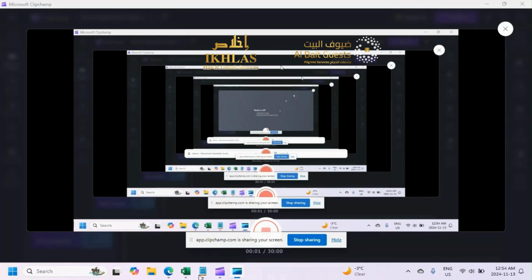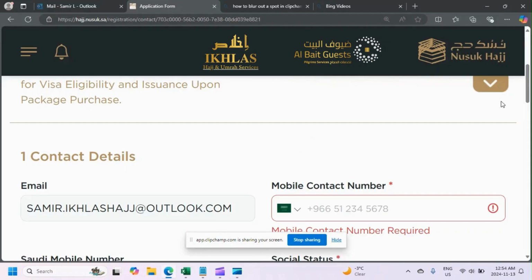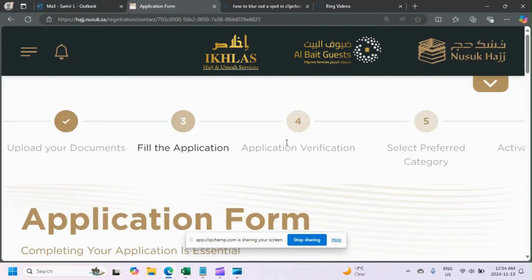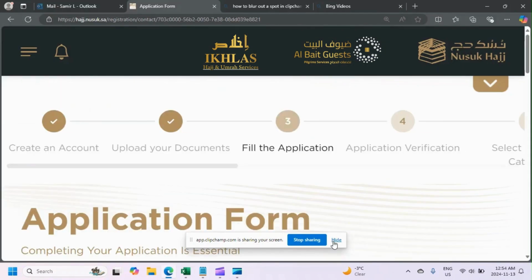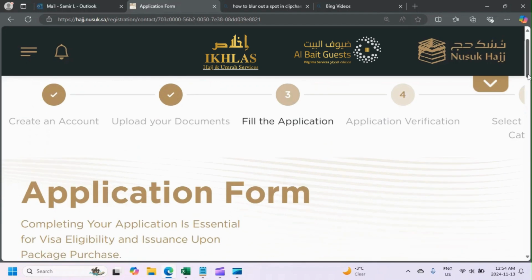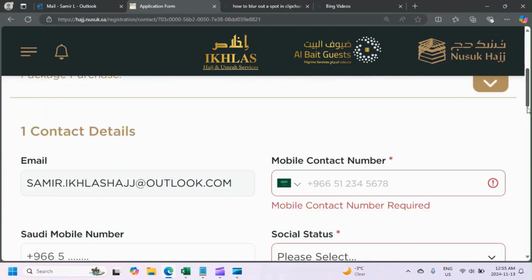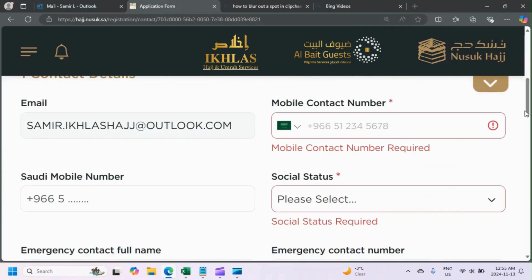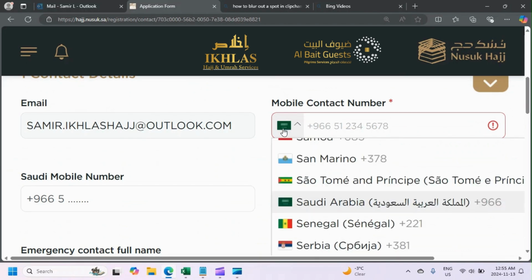Okay, now that we have submitted our submission, we will now be prompted to proceed ahead with the application form. We are now in the application form phase, and we will go ahead and fill up the information as needed. So this will be the email address that you have signed up with, and your mobile contact number. So you would put in your phone number.